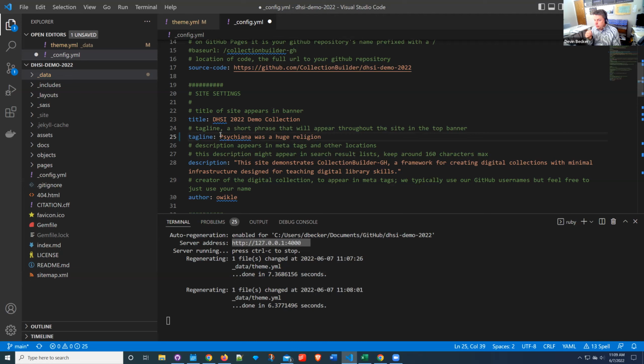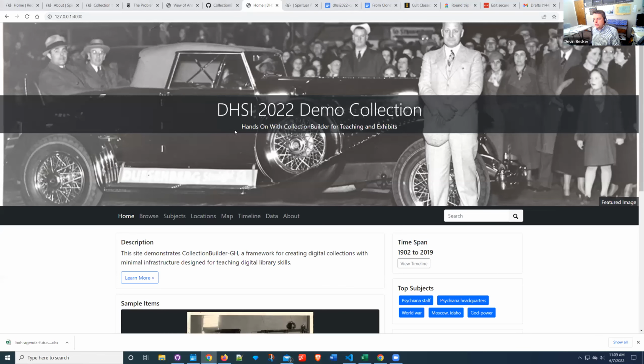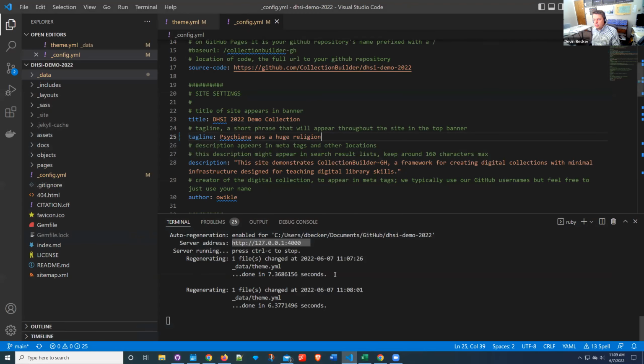So, and it was a huge religion. It was like the 8th largest religion at the time. I'm going to push save, and you'll see that circle go away. You can see down here, nothing is getting regenerated because this is not a file that actually regenerates. So if I go back here, what should change is this little tagline, but if I refresh, nothing there. So I'm going to close that.